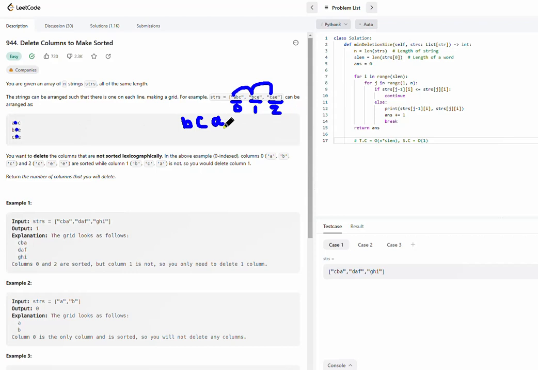So which answer will be correct? If the characters are in increasing order. For example, if the next character is equal to the previous character, or if the next character is greater than the previous character, then it is correct. And this property should be followed in the whole string for all the words.